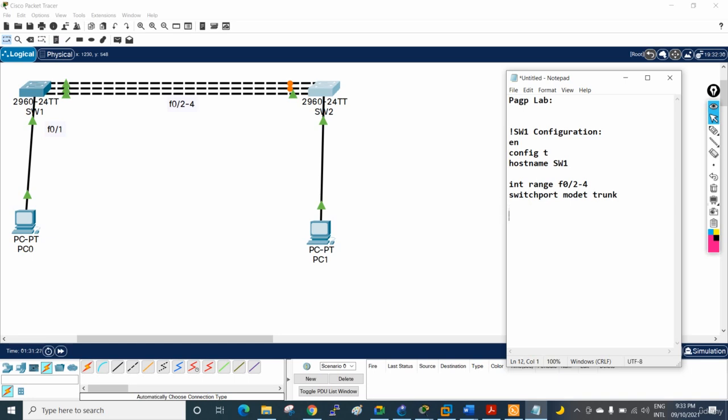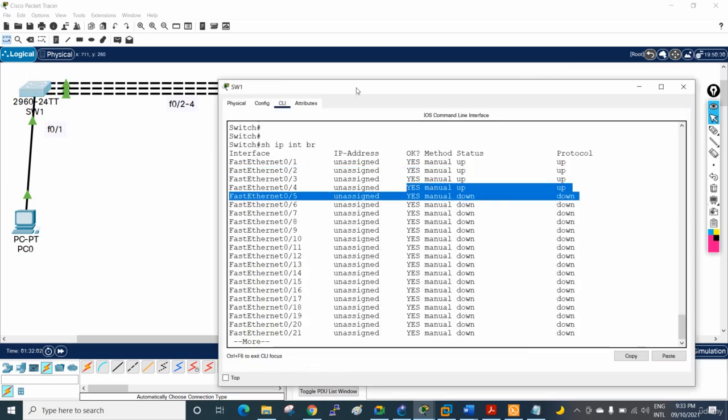Then we need to write here channel protocol, which protocol we are going to use. We are using PAGP. So we will use channel-protocol pagp. Then we will write channel-group, and we need to create a group. Which group? You can create any group. I am giving group 1. And then mode. What mode we need to do? We can use auto or desirable. I wrote auto here. Or let me do this command here only directly.